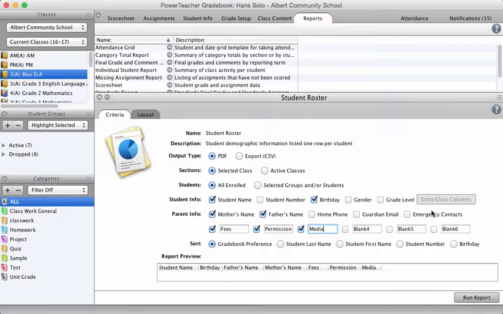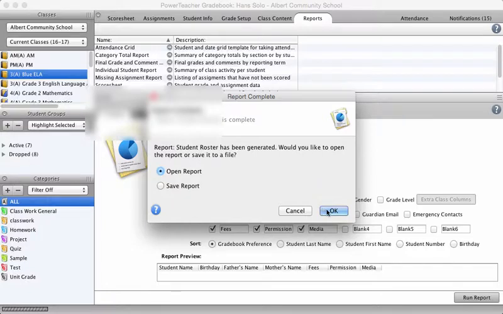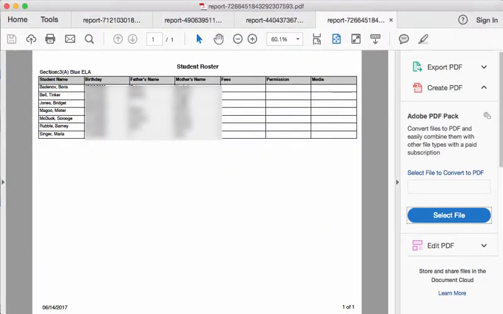So with these criteria selected, I'm going to go ahead and run the report, and I'll just open it again so you can see. And there you have your handy student roster with a student name, birth date, father's name, mother's name, fees, because we inserted that custom column, permission slips, and the media release. And of course, because this includes some private information, private student records, we have to be careful about how we protect this if we print it off in hard copy.